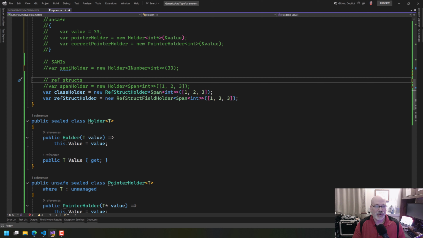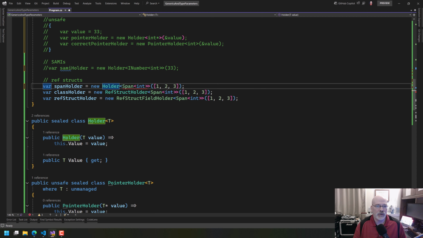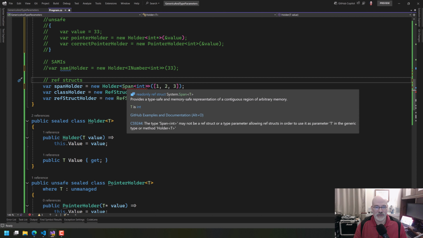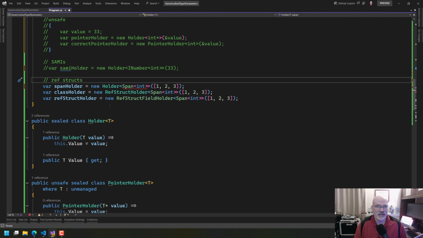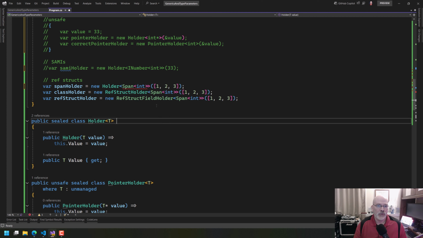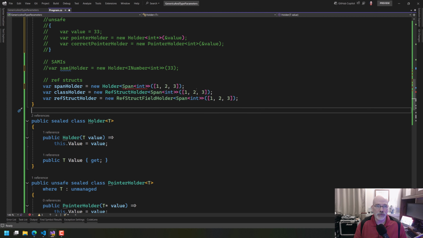The last case that I've been alluding to is ref structs. Now, if I pass in a ref struct to holder here, that doesn't work. And you're going to see that it says may not be a ref struct or type parameter allowing ref structs. So this isn't allowed. But in C# 13, things change. So you'll notice that I have a ref struct holder here, and I also have a ref struct field holder. Both of these are taking a ref struct, a span event, and both of these work.